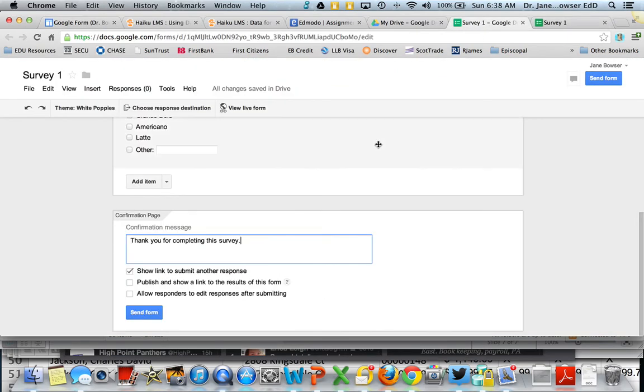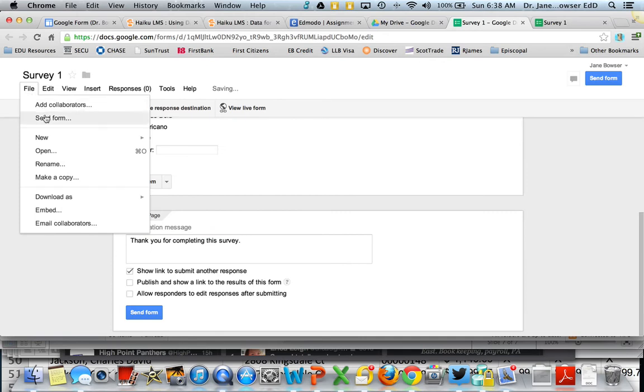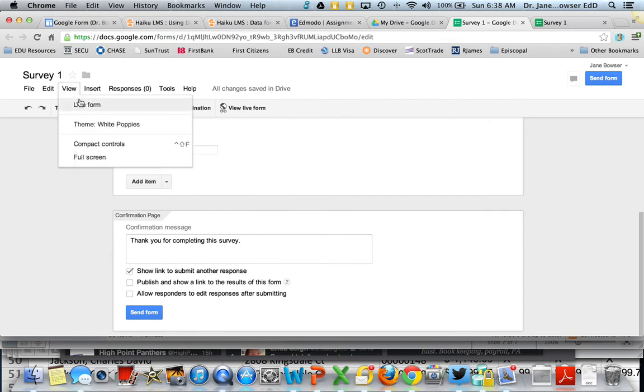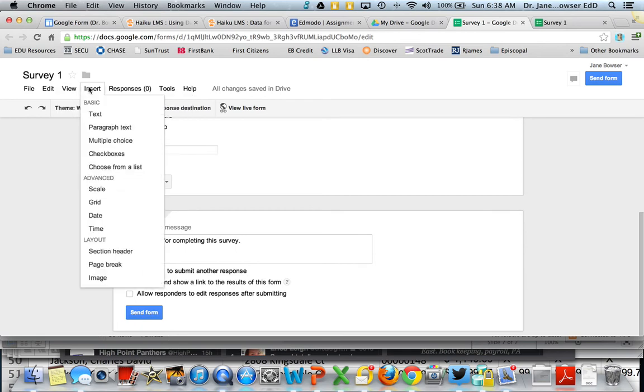Now, the other thing that you might want to do with your Google form, and notice it says all changes are saved in Google Drive, all right, is just to take a quick gander at these little options up here. So we have file, I can send the form, new, open, rename, make a copy, download, embed, email collaborators. A lot of things that it was giving me to do when I click send form. Edit lets me undo, redo. View the live form, the theme, full screen, different choices here.